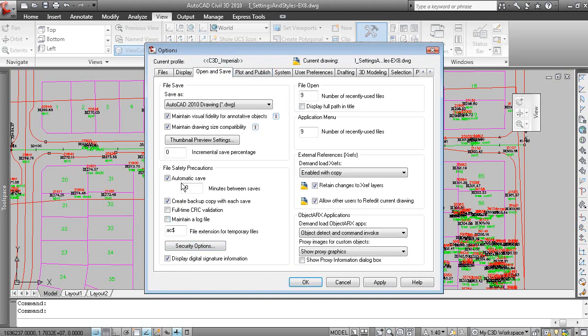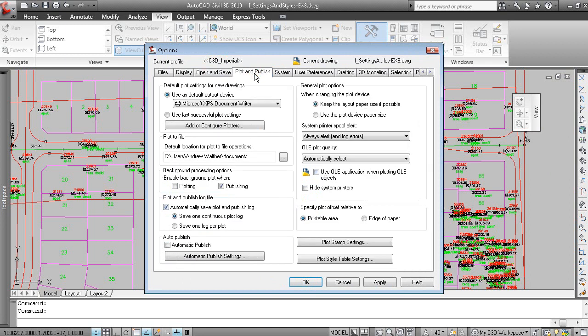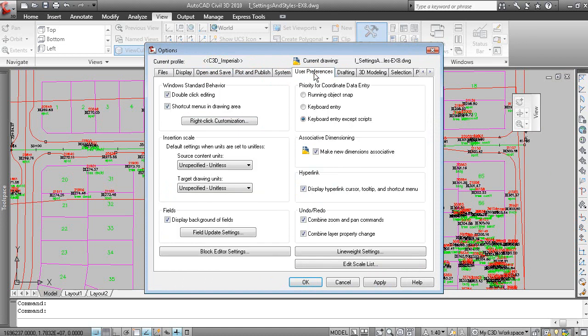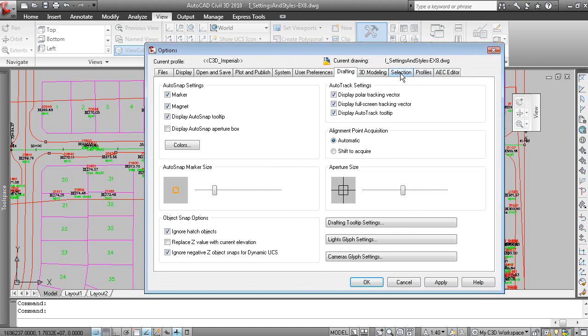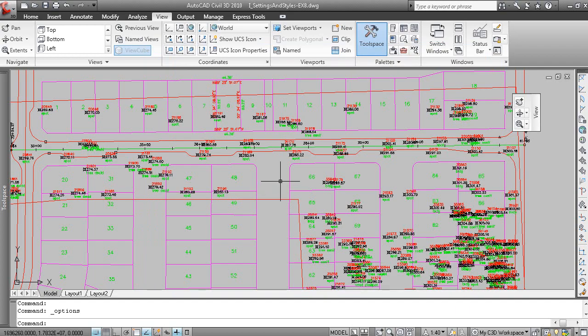Open and save for auto saving. This is a good thing to turn on. Plotting and publishing settings. Some system settings, user preferences for right-click customization. Some drafting settings, and we can expand the dialog box here. Some graphical selection settings as well here. So a number of settings and options, and those are all saved in your user profile.